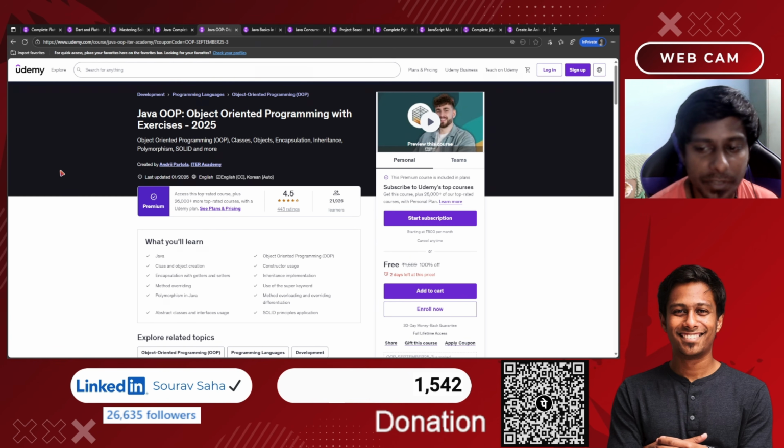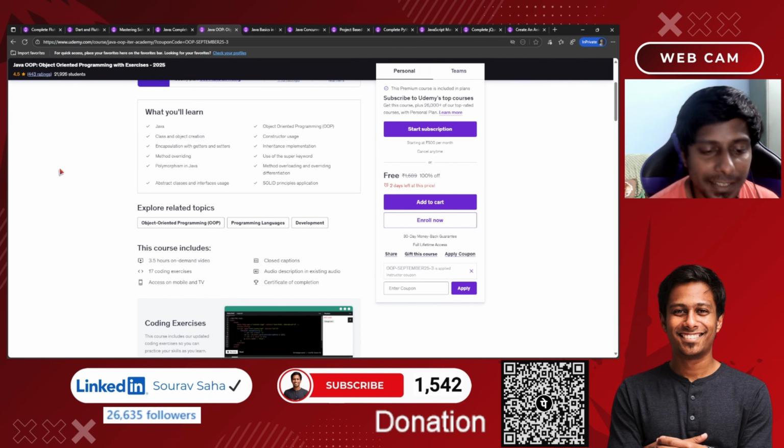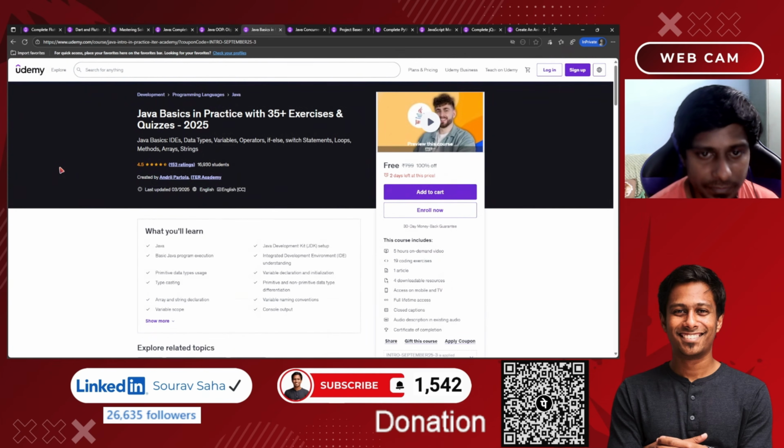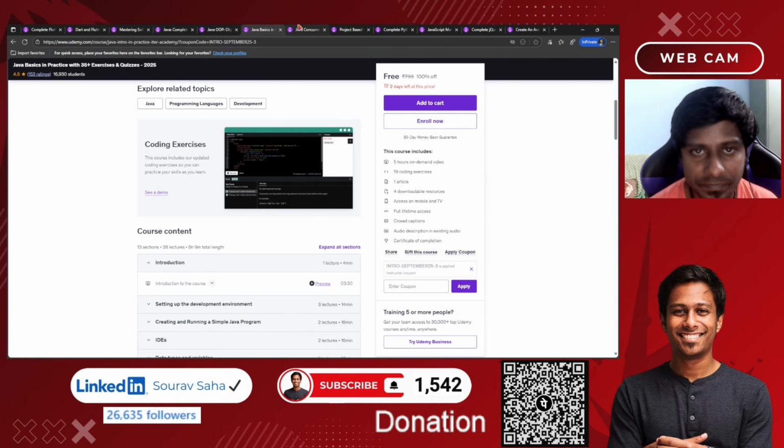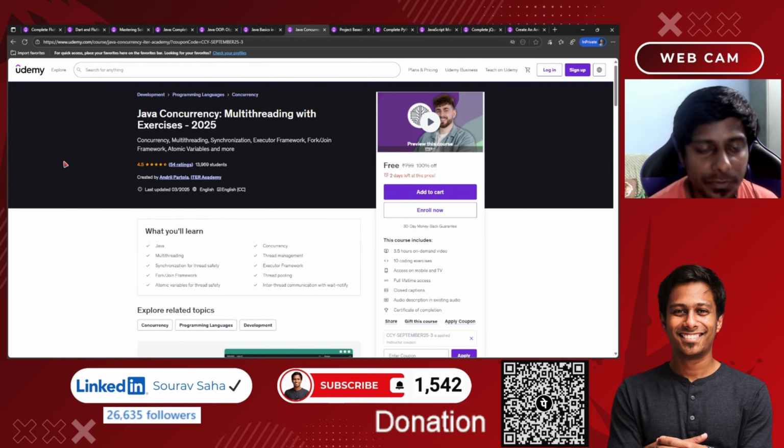Next, we have Java OOP, which is Object Oriented Programming with exercises. That is a free premium course, and that has 3.5 hours course time. Java Basics in practice with 35 plus exercises and quizzes that includes 5 hours on demand video, 19 coding exercises, 1 article, 4 downloadable resources where you will be learning more about it. Next, we have Java Concurrency, multi-threading with exercises 2025 that has 3.5 hours course time.